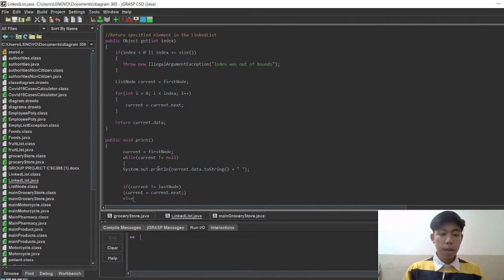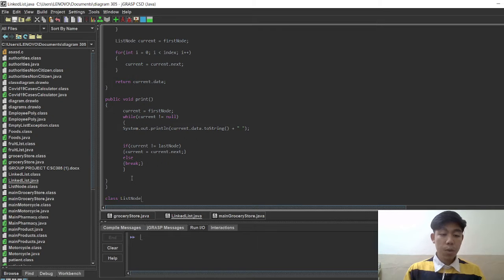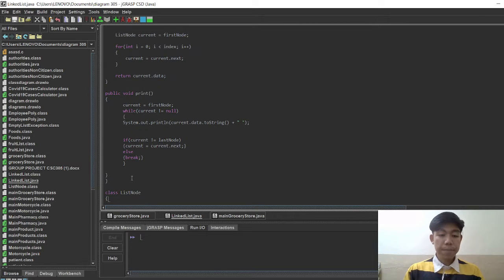Next we have public void print. This method I use to print all the data that we have in the linked list. Later we will use the method. We will call this method in the main.